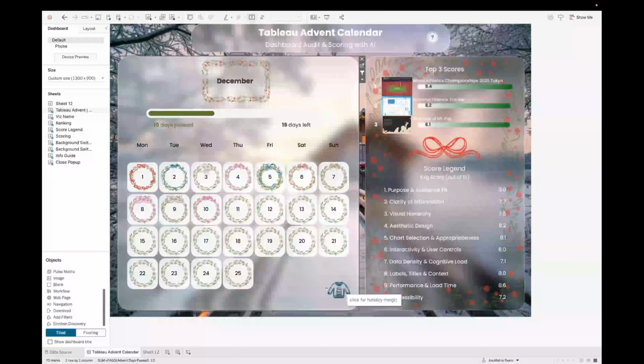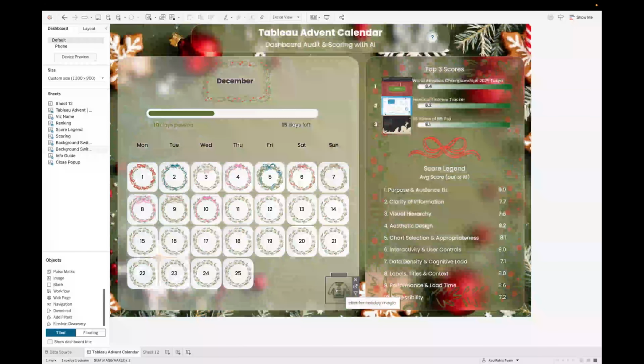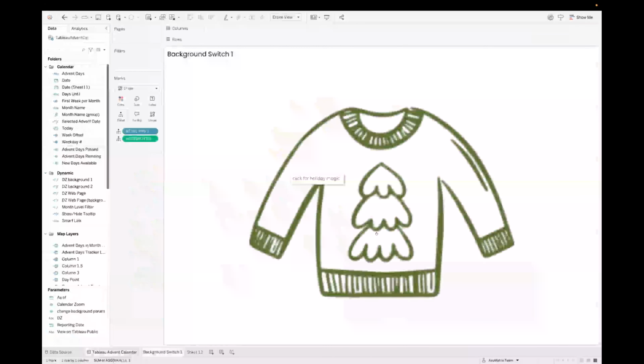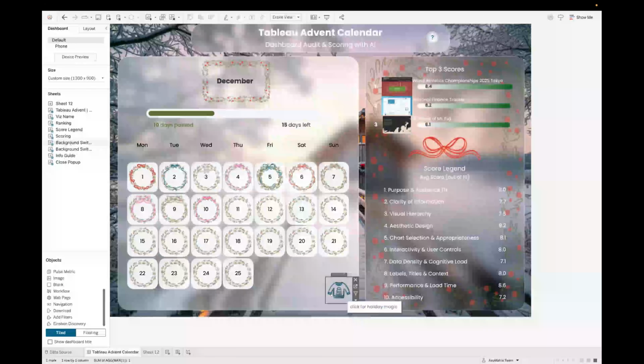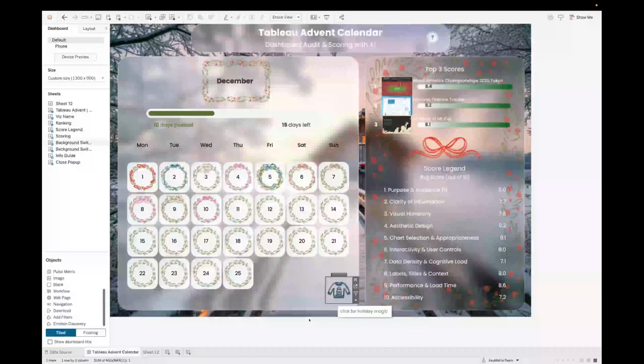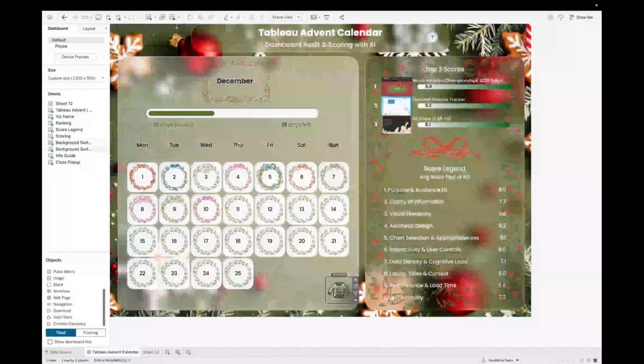Speaking of visuals, if you like this sweater, it'll change the background. So I'm using dynamic zone for that as well. And this is actually a sheet. It just has that icon, and it'll change colors based on which one you're selecting. Well, it's two sheets. So we have the blue one if you want to switch, and then the green one to switch back. A lot of dynamic zone.